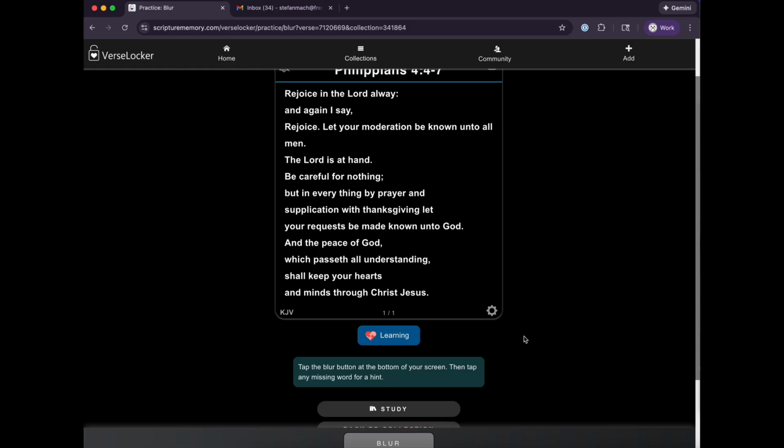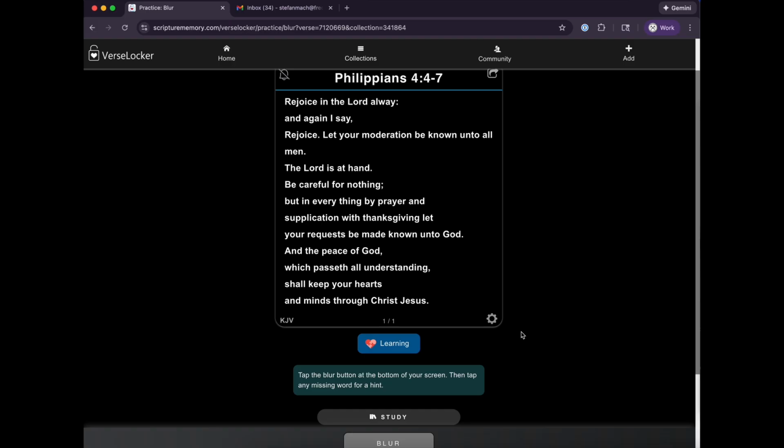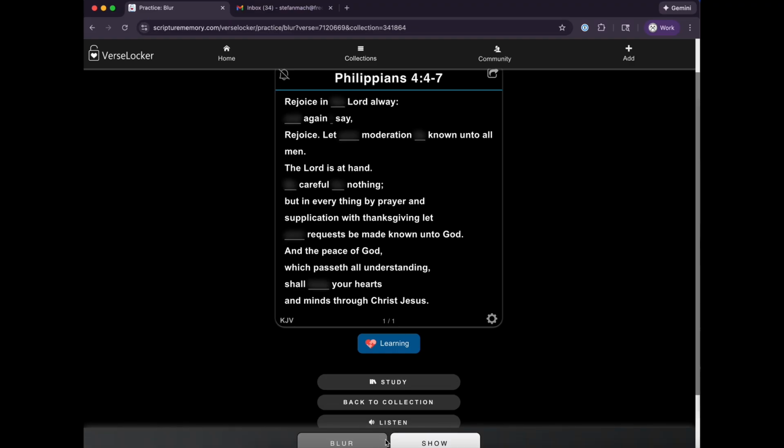That's how you blur the text. And what's the point? You're learning the passage, you feel like you know it a little bit better than you used to, and you click blur, and it hides some of the words. And now down below you'll see the buttons changed. Next to the blur button you also have a show button.